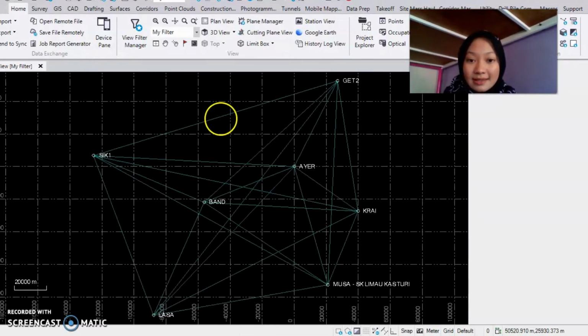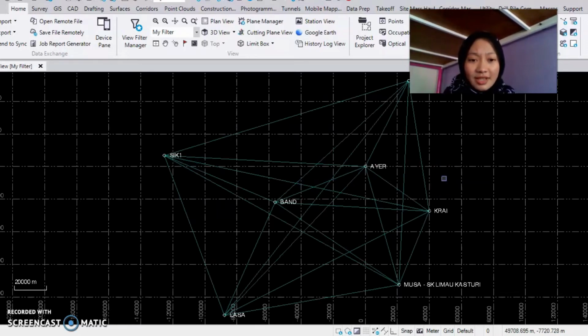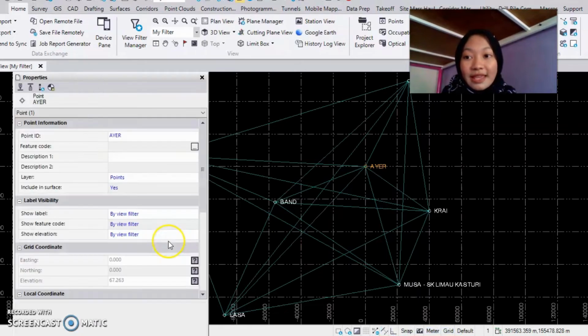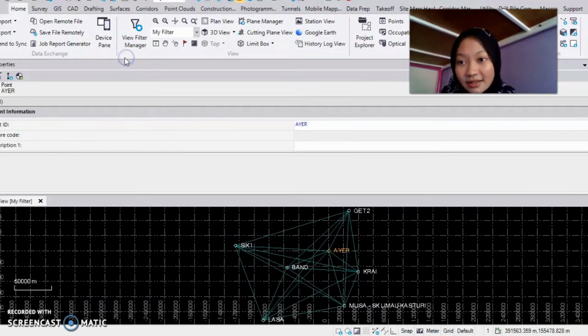like this. Okay, so for the baseline processing, first of all, we need to fix only one of the stations. Here we have 1, 2, 3, 4, 5, 6, 7. We have 7 stations, but for the baseline processing, or we call it trivial baseline processing, we need to fix only one station first. So for example, I choose Amir. I click on the Amir station, and I right click, and I choose properties, and the properties window will appear here.